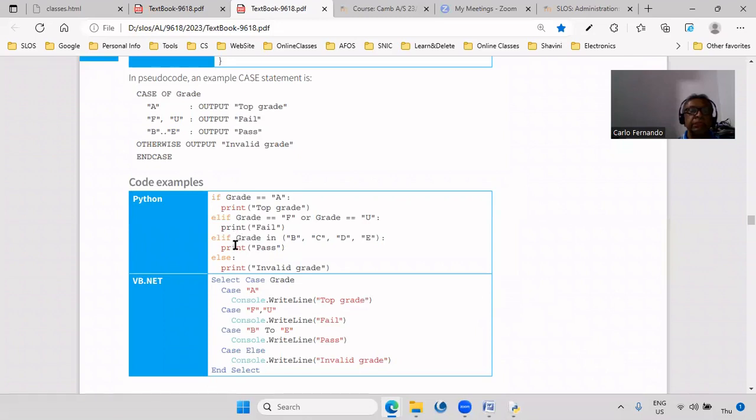So here what it's doing is, grade in. Here it is checking if grade equals F or grade equals U. But here, grade in, the first time it will be B or C or D or E. So any one of them, then pass. Otherwise print invalid grade. So let's do it anyway.